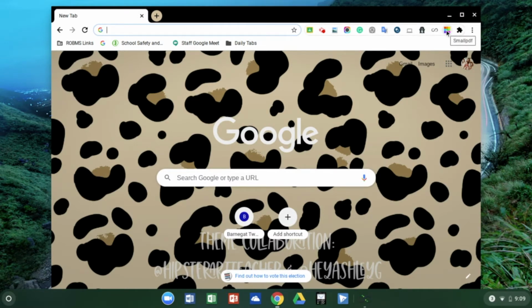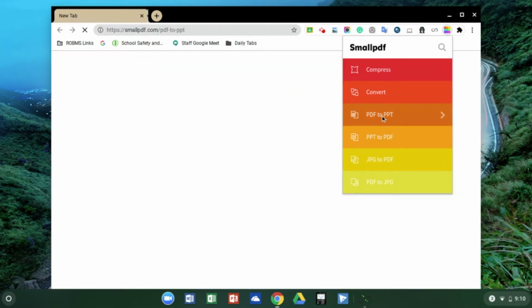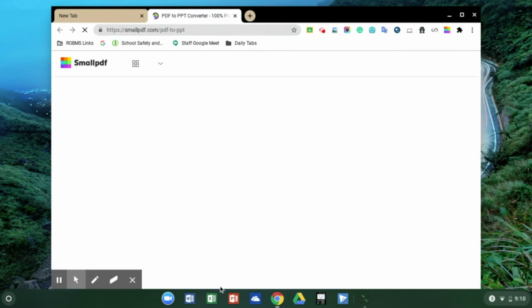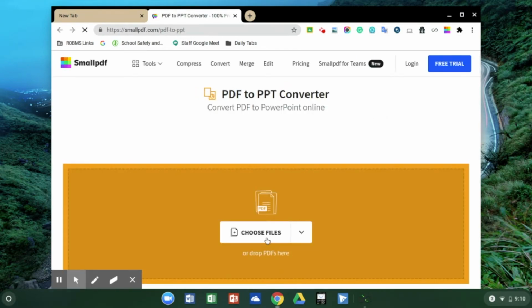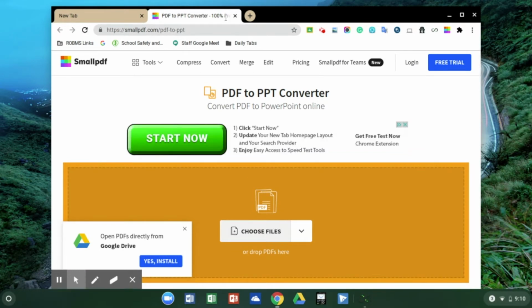Right here, Small PDF. So just search for it, add the extension, and right here, you just simply click on what it is that you want to convert. So if you want to take a PDF file and convert it to a PowerPoint, you just simply click on that, upload your file, it'll convert it, you download it, and it's yours to have and edit.